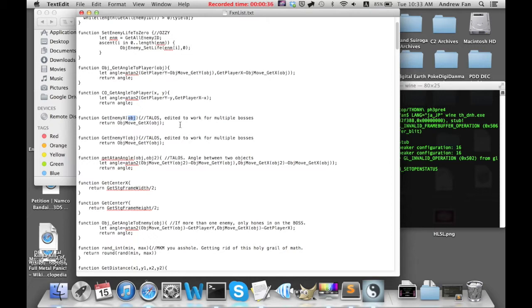As object, because in my contest entry, I had two bosses, so I needed to use that. I mean, it doesn't really shorten anything, but I'm used to it.